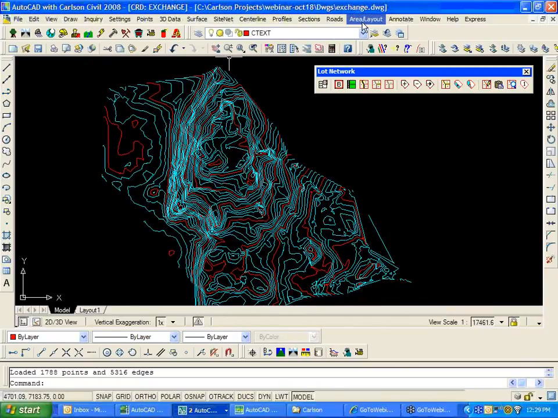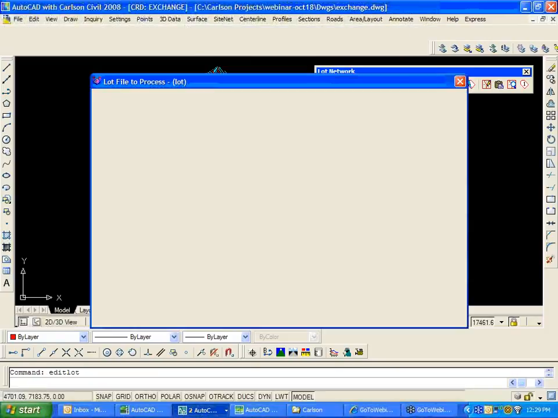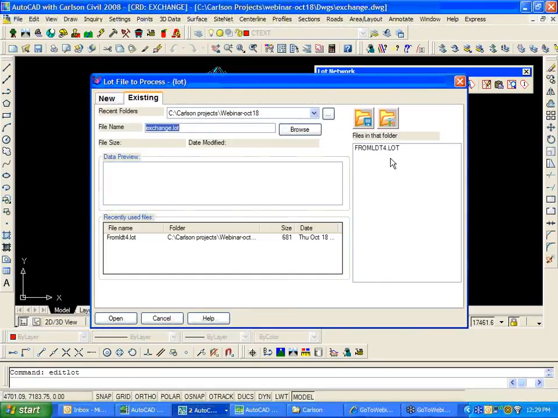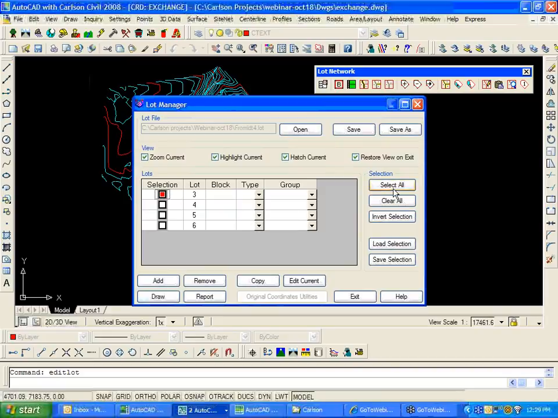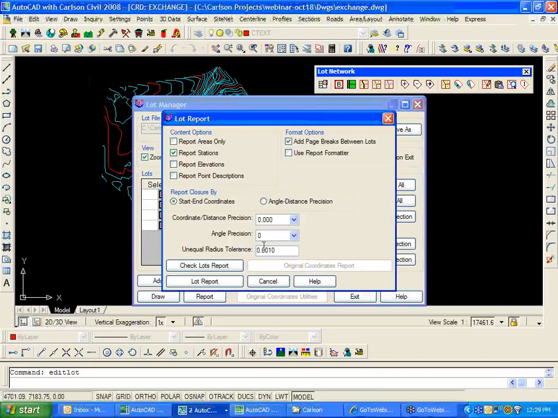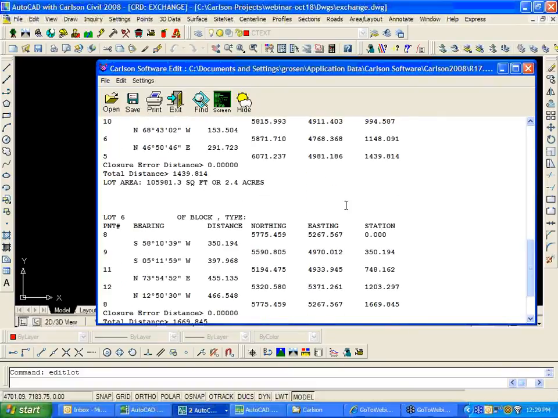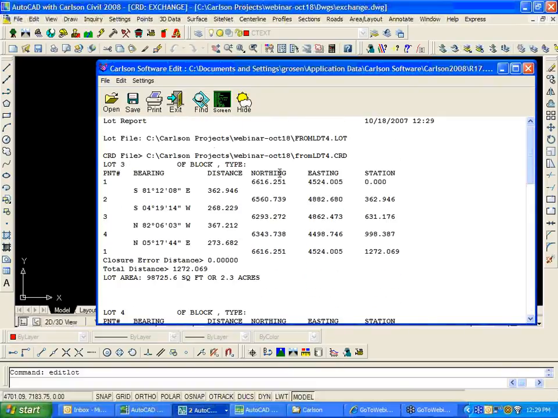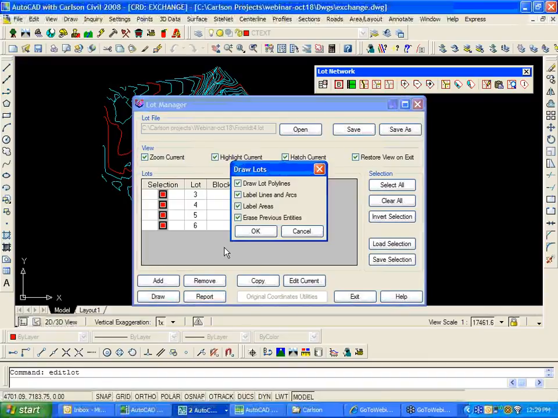Okay, so let's see what else we have. We have parcels. Let's look at those. We'll go to our lot file manager, and we have an existing lot file from Land Desktop 4. It's an LOT file. We open it in our manager. Here's the lots. I could select them all. Let's do a report. Okay, here's all the lots with their data, bearings, distance, everything.